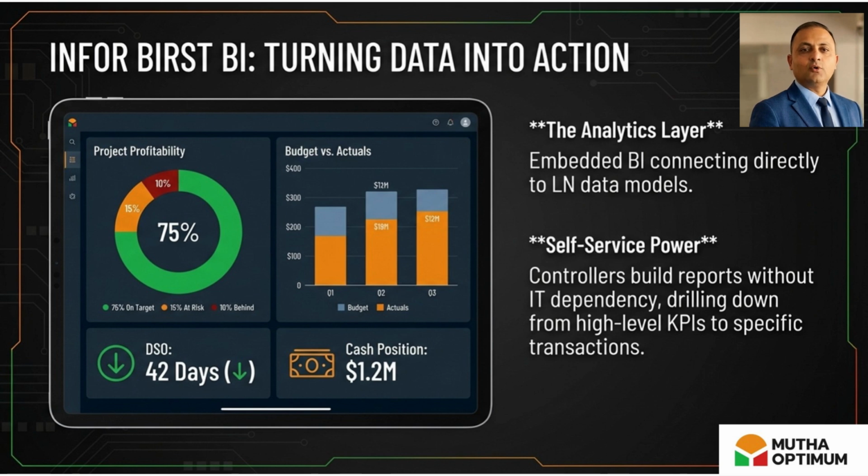Finally, let's talk about Infor Burst, the analytics layer embedded with LN. Burst lets you connect to LN data models and build dashboards, monitor KPIs like DSO, DPO, cash conversion cycle, budget versus actual, and project profitability, drill down from high-level KPIs to underlying transactions. Practical CFO use cases: a single dashboard for all entities showing cash flow, margin, and overdue invoices.